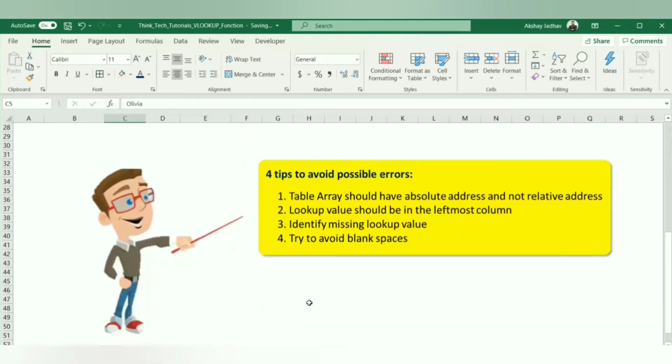These are my 4 tips to avoid possible errors. The first one is that the table array should have the absolute address and not a relative address. The second one is that the lookup value should be in the leftmost column. The third one is to identify the missing lookup value so that we can deal with it, and try to avoid blank spaces. For the last 2 tips, I'm going to provide another video.